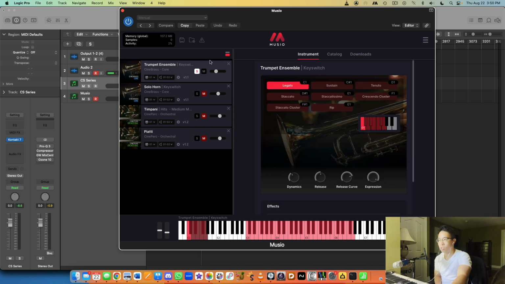So let's have a quick listen to the trumpet ensemble here. We'll start with legato, and then we'll go through some of these other articulations as well.